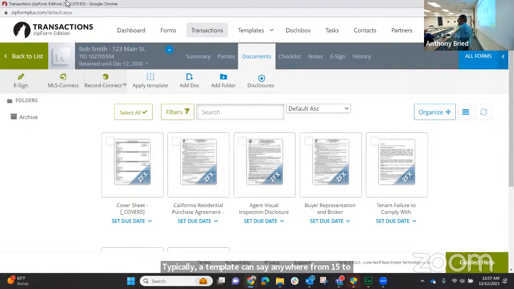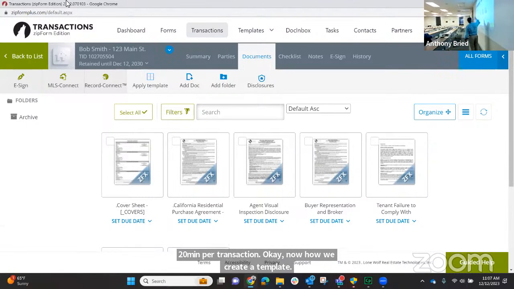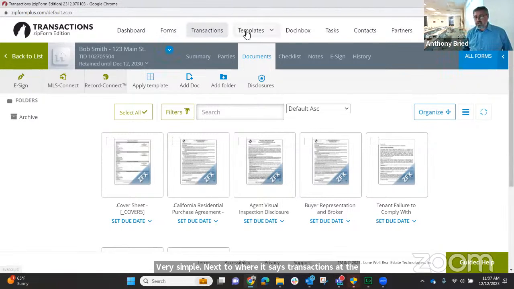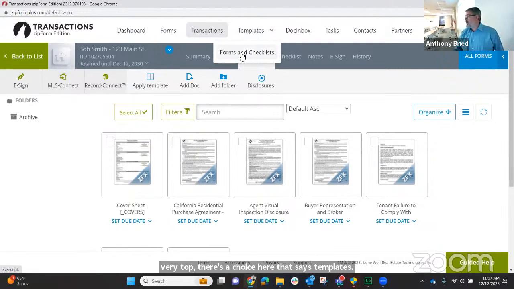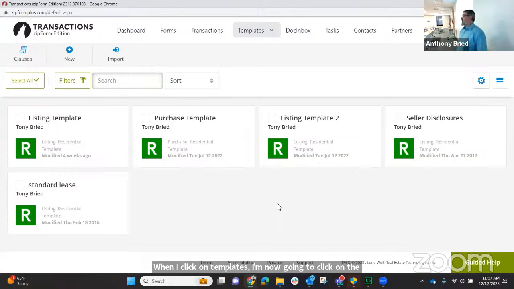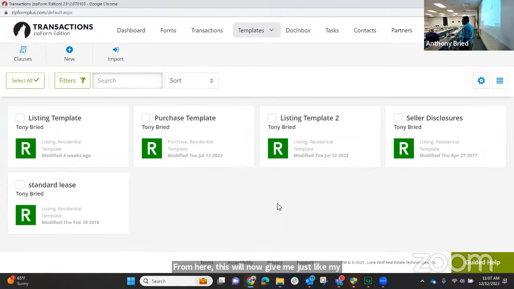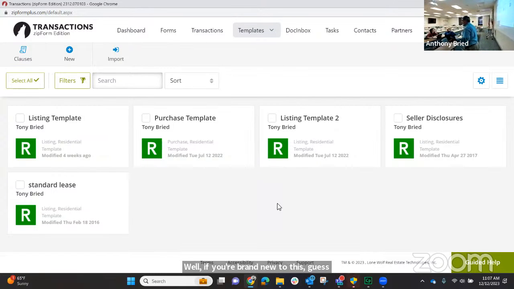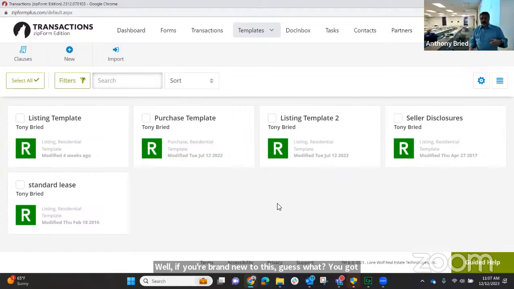Okay? Now, how we create a template, very simple. Next to where it says transactions at the very top, there's a choice that says templates. When I click on templates, I'm now going to click on the choice that says forms and checklists. From here, this will give me, just like my transaction list, every template that I've ever created. Well, if you're brand new to this, guess what? You've got no templates.